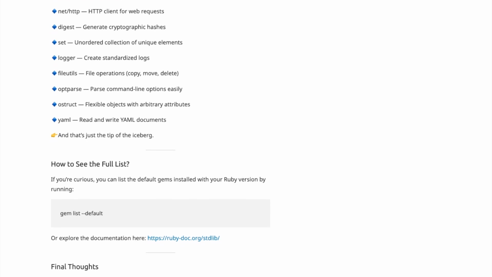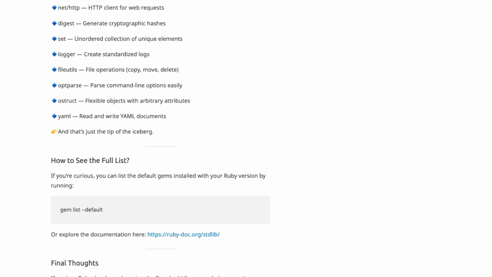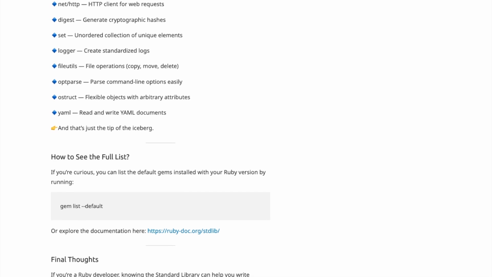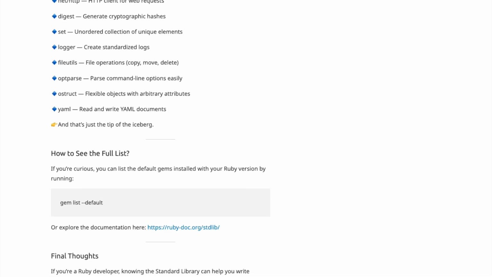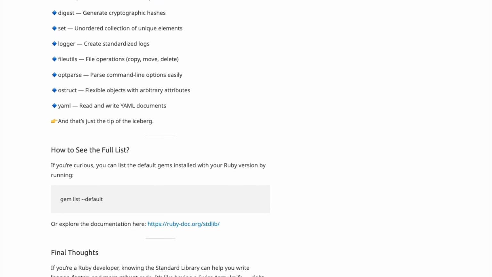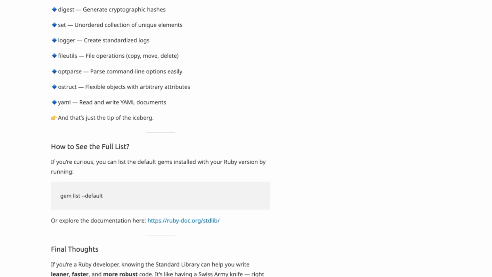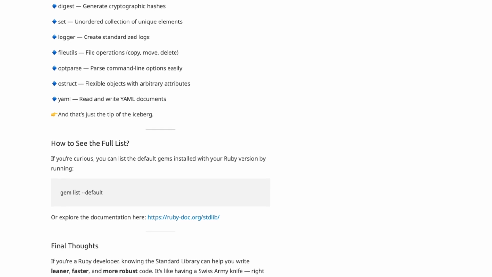Easiest first step, pop open your terminal and just type gem list --default. Gem list default, what does that do? It'll show you every single default gem that came installed with your current Ruby version. Just seeing the list can be eye-opening. That's a fantastic practical tip.